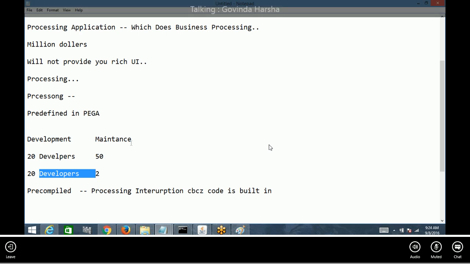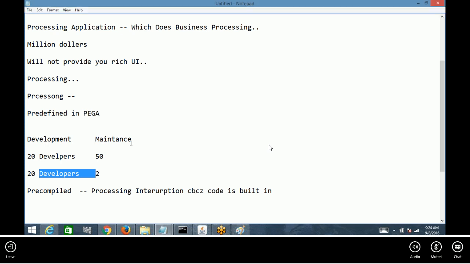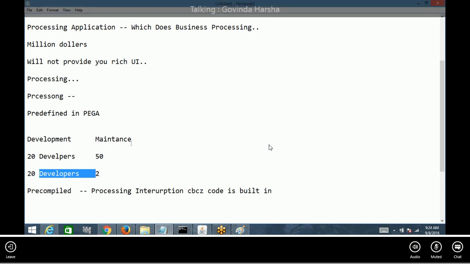So obviously, if you bother about the development cost, lower level clients cannot come into this, to buy the license. The higher clients can come in, and they can reduce their maintenance cost. And processing is faster. Thinking about the processing, it is faster. Now, how is it faster?